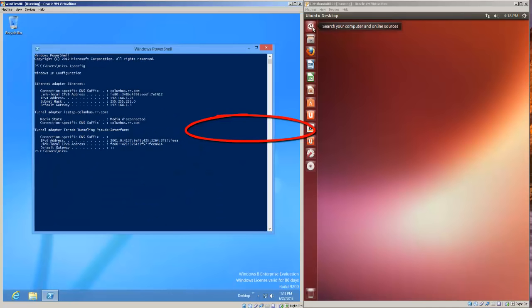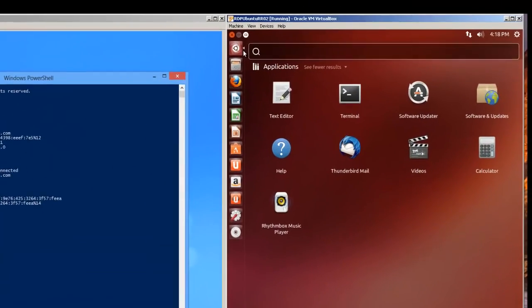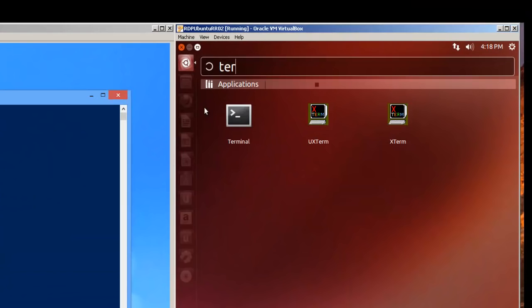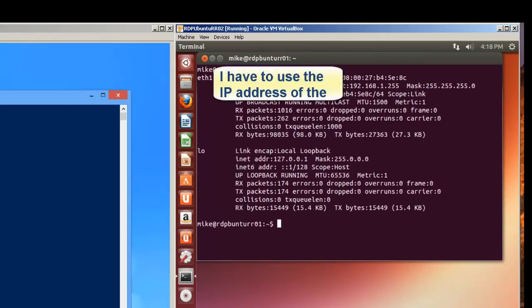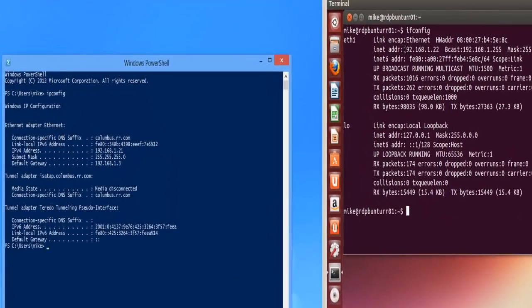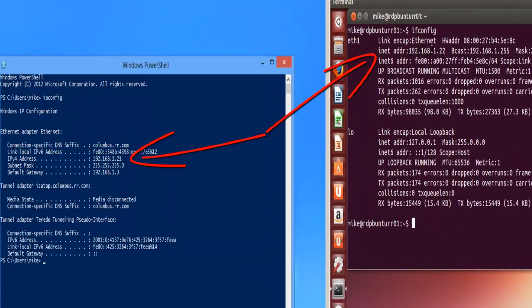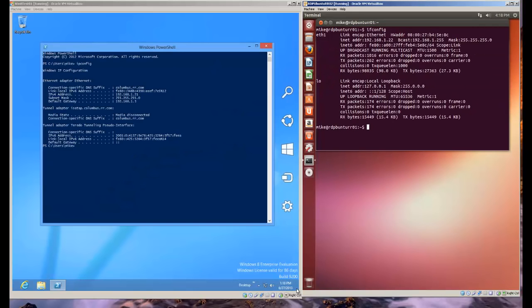1.21. In Ubuntu, I'm going to use the terminal, and in this case, I'm going to use ifconfig. You'll notice that both of them have 192.168.1. They're both on the same LAN because the first 3 sets of numbers are the same. Now, let's go make the connection. Everything hopefully should work right.